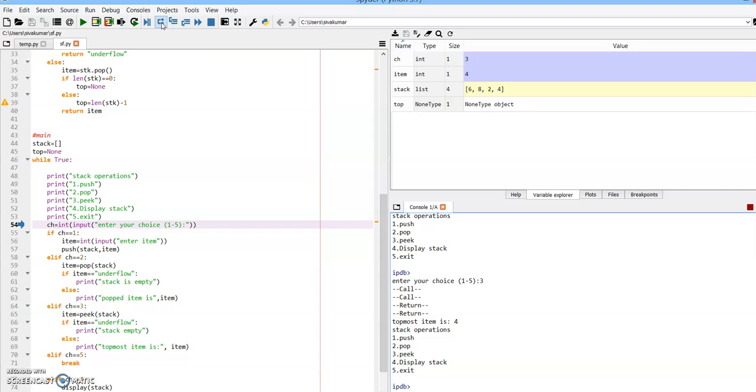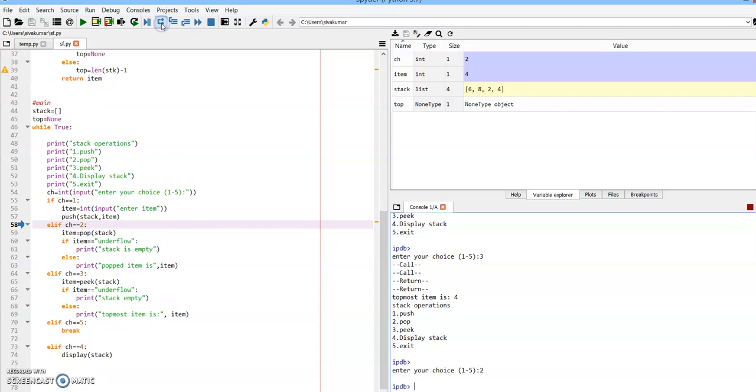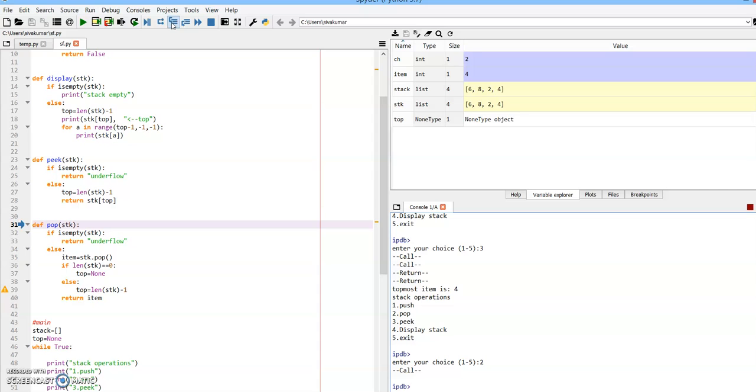This time I want to pop the elements. So I am going to execute, choice is 2. So if I press 2 and press enter, then if I execute this, it will check whether the choice equals 2. So in that case, it will execute the next line. Then pop is a function call, so we will use the step into button. If I click this, it will move to the pop definition.